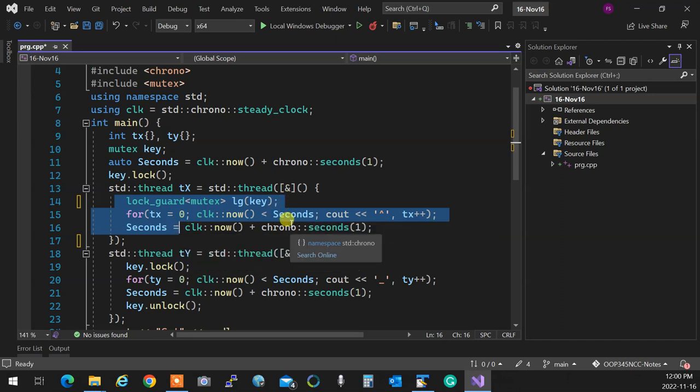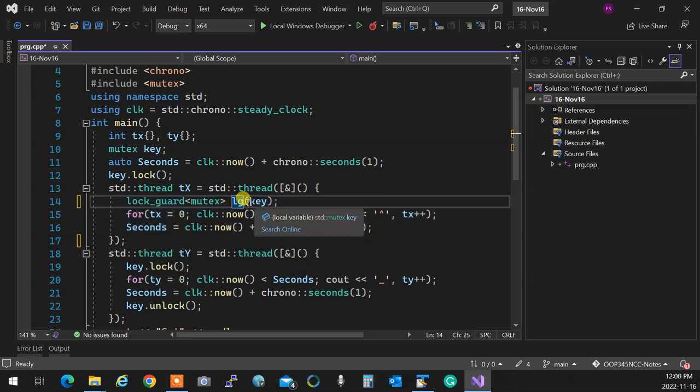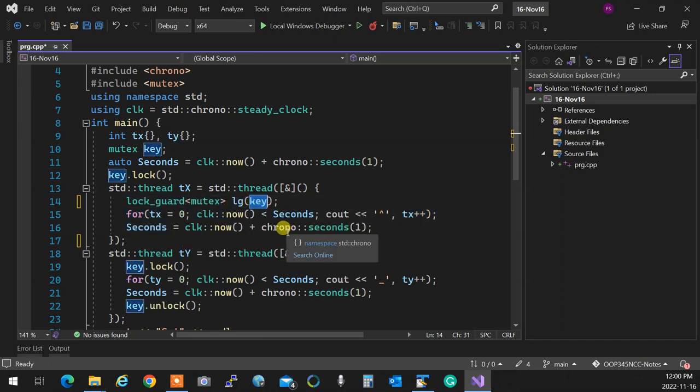So if you do not have a specific time that you want to unlock the mutex, and you want the mutex to be unlocked at the end of the scope, that's your friend. You simply say lock guard mutex LTG. So what happens, this becomes a wrapper around the key with a constructor and a destructor. So you just constructed it. When the scope is over, it's going to automatically unlock it. So you don't have to worry about it. It becomes an automatic lock. And I can do the exact same thing over here.